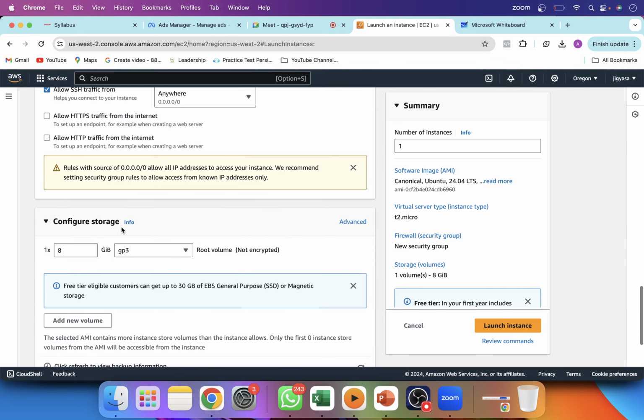Then we have storage. This is the hard disk. Here, for the hard disk, you can give any n number of storage, but up to 30 GB it is free of cost. I will take 10 GB of hard disk.